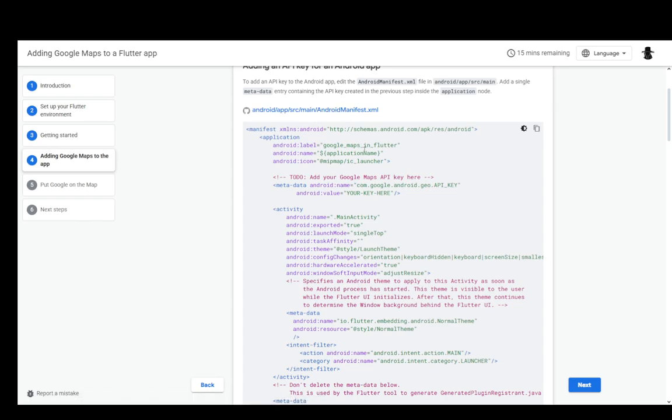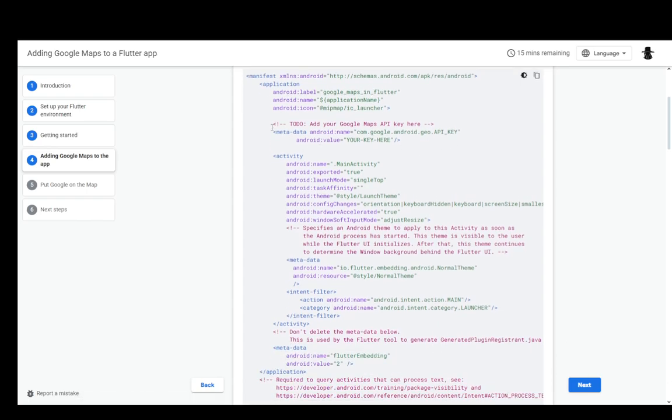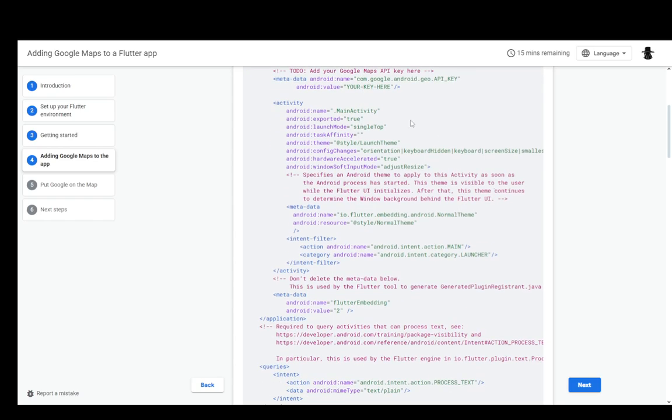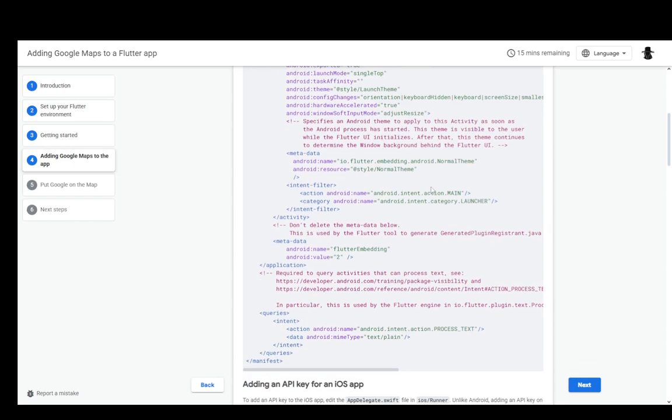So this is, for example, how you can add that metadata part into your Flutter project. You just need to add your API key with this code right here, and as you can see, you just need to replace this with your API key, and that should be it. And the rest is pretty much how you add specifically maps. So you can just go over this code and figure out how to do it.